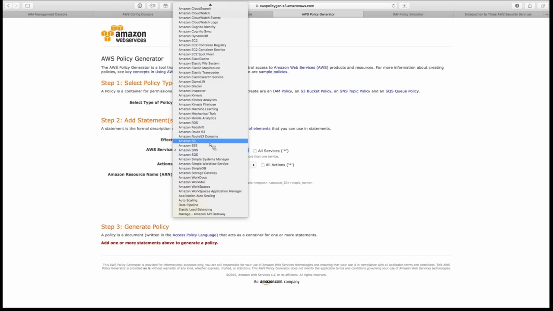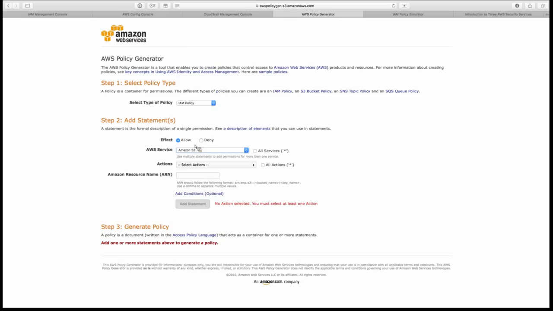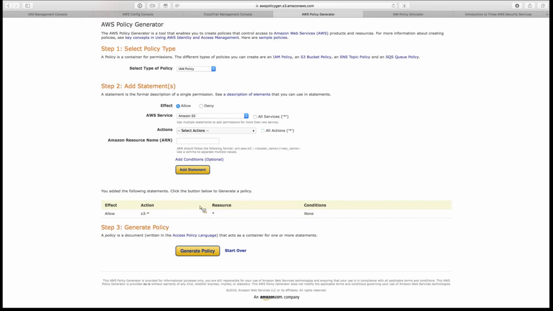This is a list of services that you can choose from. So I'm going to allow access to S3. What am I going to allow access to? I'm going to allow access to everything in S3. If you want to be more specific or fine-grained, you can choose only to create a bucket or delete a bucket or any of the other capabilities there. For today's purposes, I'm just going to say all actions against any resource for S3. And I'm going to add that statement.